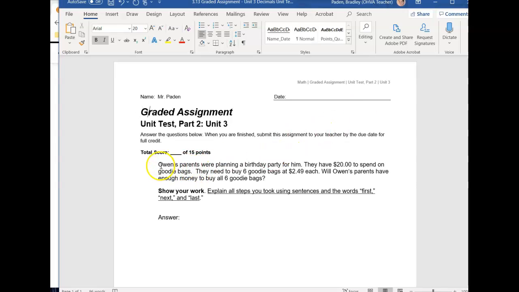But here's a question. It says, Owen's parents were planning on a birthday party for him. They have $20 to spend on goodie bags. They need to buy 6 goodie bags at $2.49 each. Will Owen's parents have enough money to buy all 6 goodie bags? Show your work. Explain all steps you took using sentences and the words first, next, and last.